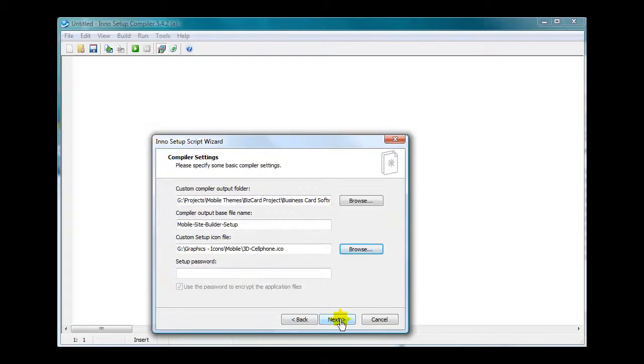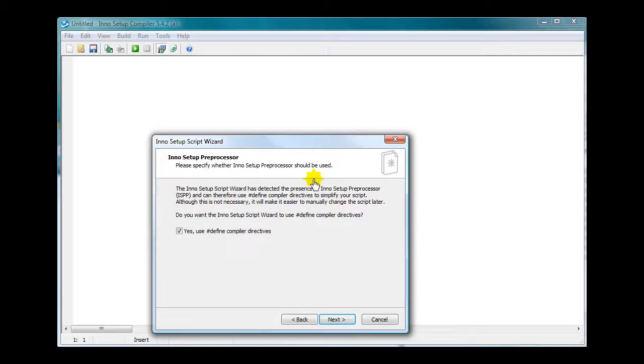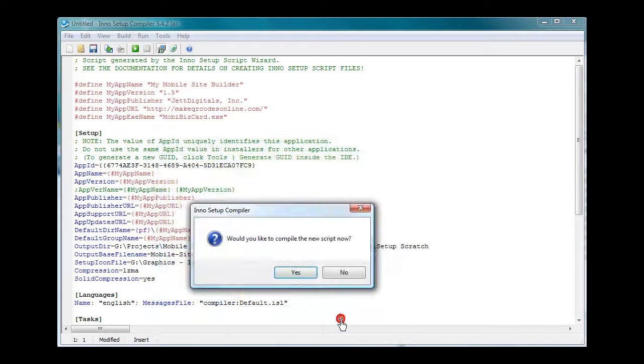Set up password, no, not going to worry about that. Okay, so here we go. Now we're at the end. You leave this just like it is, checked. Do a next, do a finish, and it builds this for you, right? This is the script that builds your actual setup.